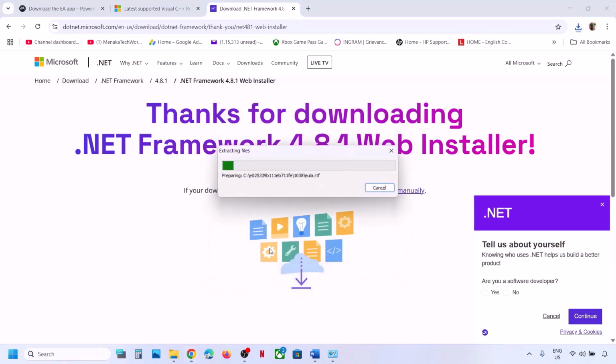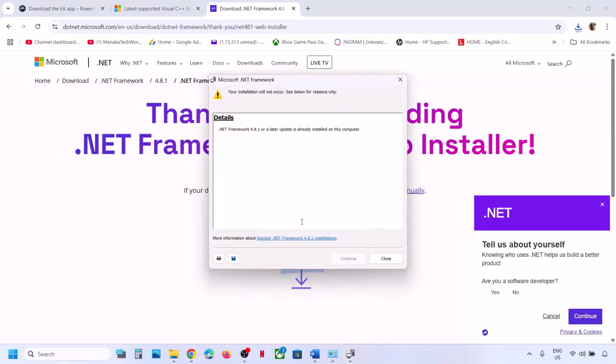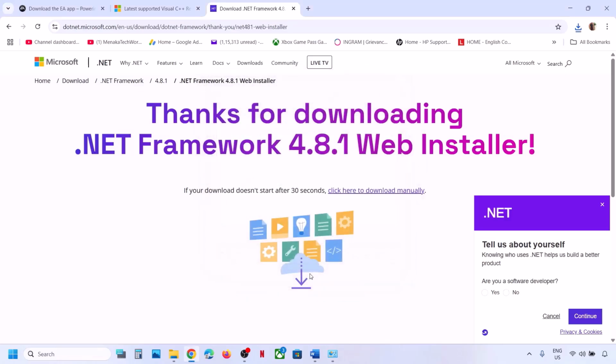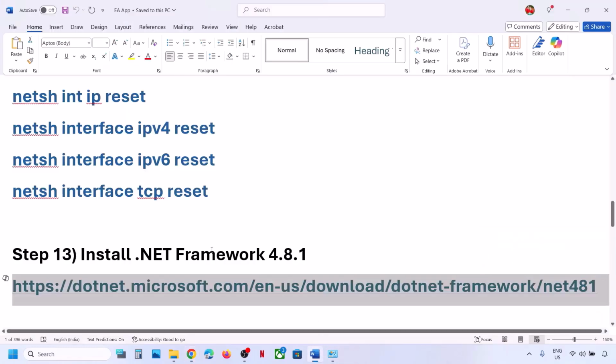Click on yes to allow and let the installation complete. In my case, .NET Framework 4.8.1 or later update is already installed on my computer. But if you see the continue option highlighted, you can continue and then install it and then restart your computer. Restart is a must and then check.